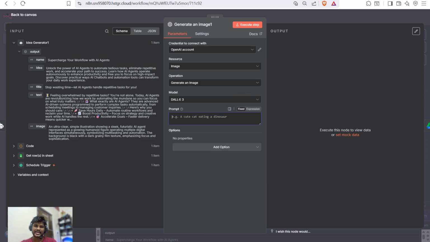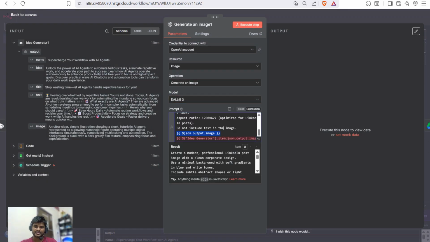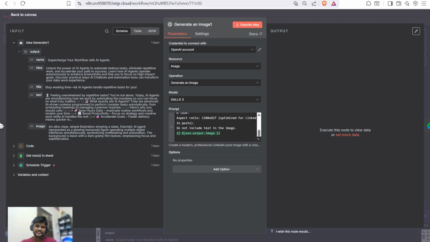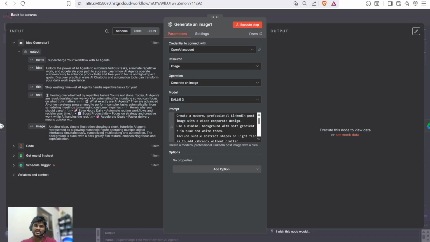So we need to add the prompt to create the image. I will quickly copy the prompt and paste it here. This is the image idea that we received from our idea generator, and we need to just pass it to our AI agent. After that, it will upload these things and update our Google Sheet. So quickly I will click on execute step. It will take 10 to 15 seconds to create the image. You can also use Google Nano Banana for creating this type of image.